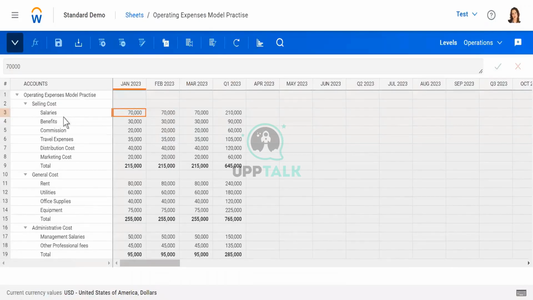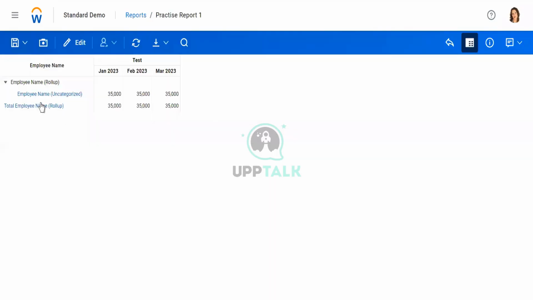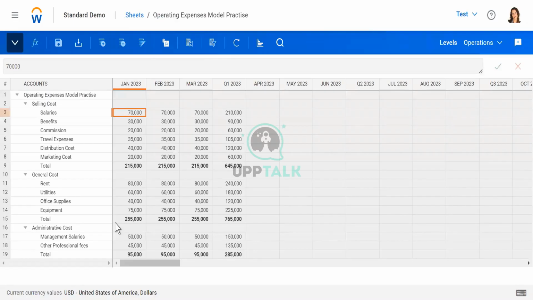It's a normal account. You haven't captured the level of information that is needed to have this information by employee. And that is the reason why it is all going in this particular dimension value, which is called uncategorized. By default in Adaptive, an uncategorized value is created for every dimension. This is a value, basically employee name uncategorized. This is a value of employee name as a dimension.